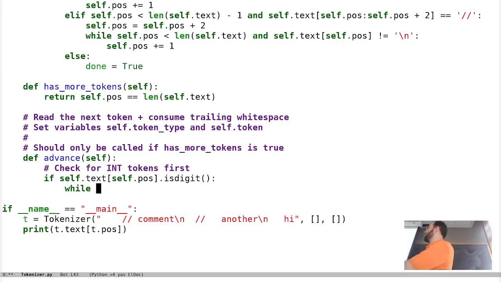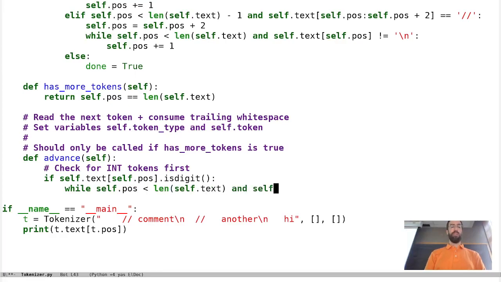I guess while the current thing is a digit. But here we also do have to check that we haven't run off the end of the text, because again, a number could be the very last thing at the end. So while self.pause is less than the length of self.text and self.text[self.pause].isDigit. It's annoying that I have to repeat this condition.